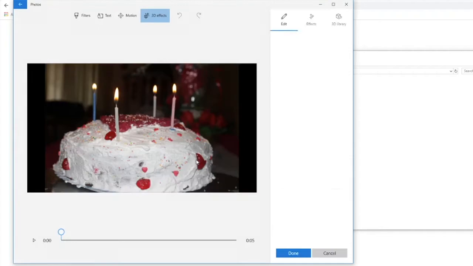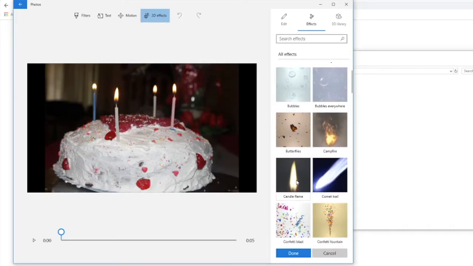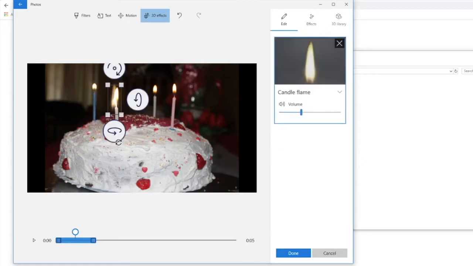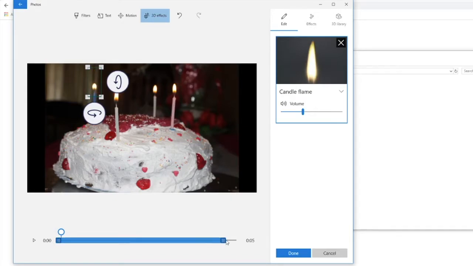Okay, so I clicked on 3D Effects, and now I'm going to drag the candle flame effect roughly over one of the candles. Once you've dragged it over, you get a nice little box where you can move it and resize it as needed. Once again, I'm going to extend the duration all the way to full. And I don't want this playing a burning candle sound, so I'm going to take the volume down to nothing.